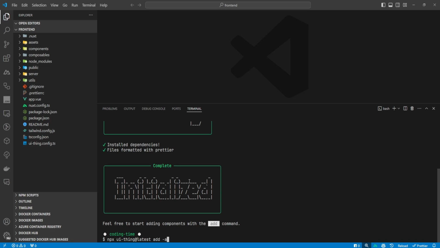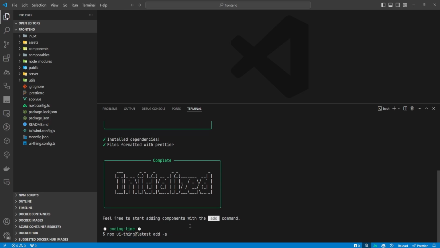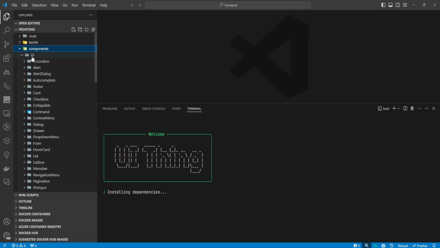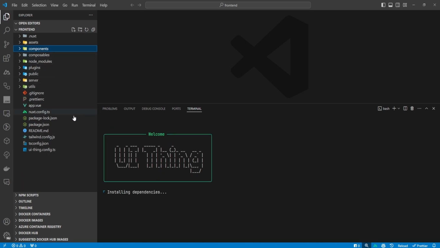We can use the add command, and then I'm going to pass -a to install all of the components. You probably don't want to do this in your real world application because, you know, the size of the application and all of that. I'd recommend that you just use add and select the components that you need. But for this tutorial, I'm going to just add all of them. So it's going to go ahead, create all of the components in this UI folder, and then install the necessary dependencies.